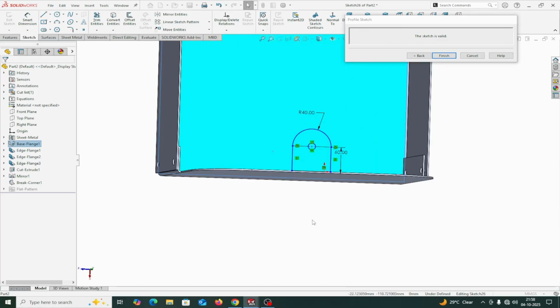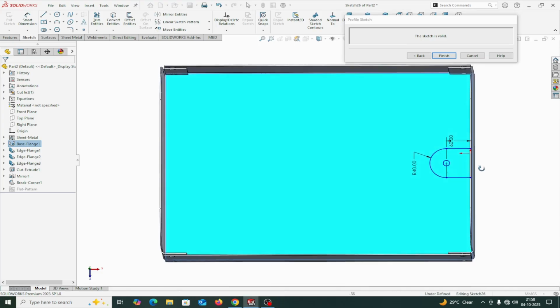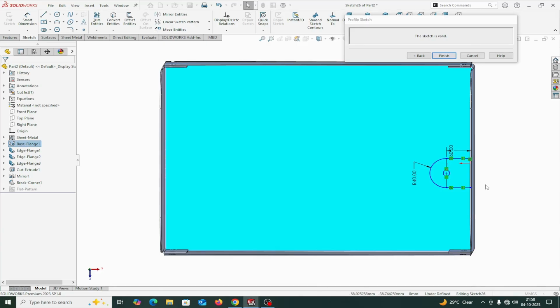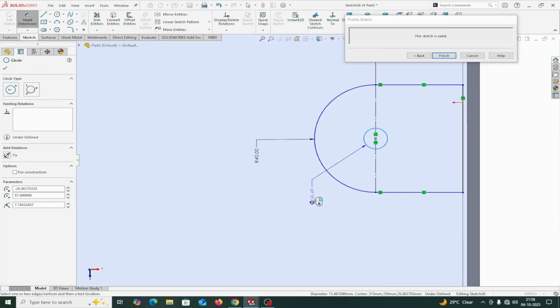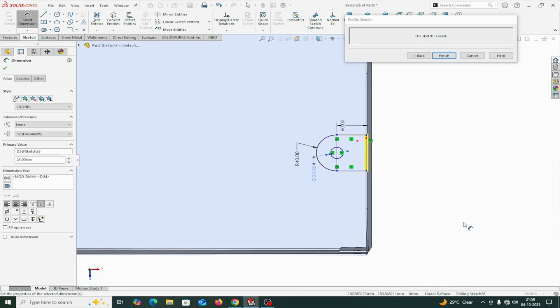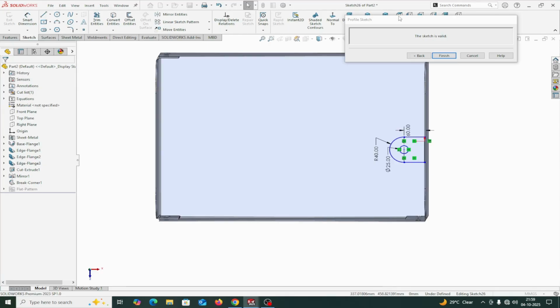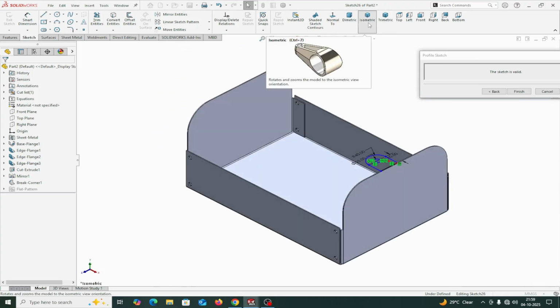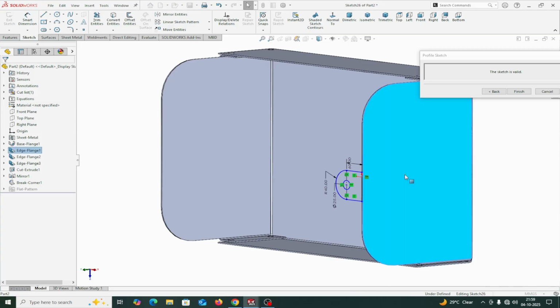There is a circle of 4. Top normal, this one. Underdefined 40, this one, and this circle dimension is 25 mm. But there is one thing: isometric, top, or normal.